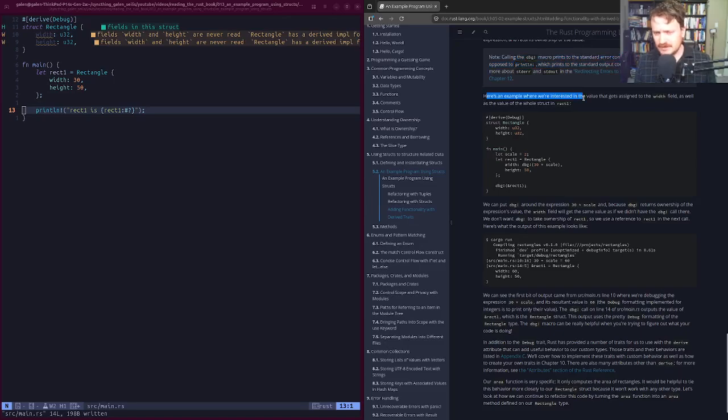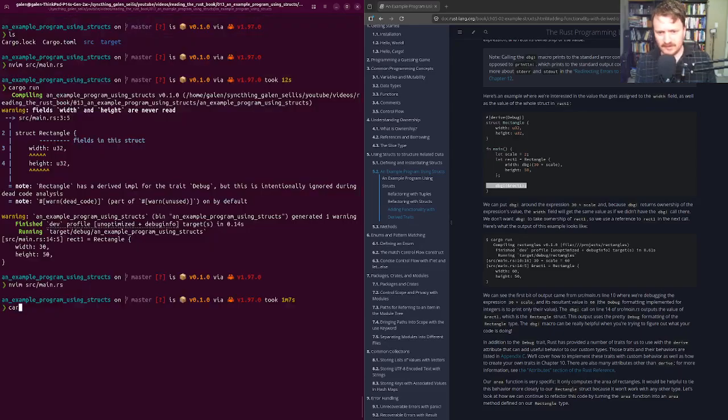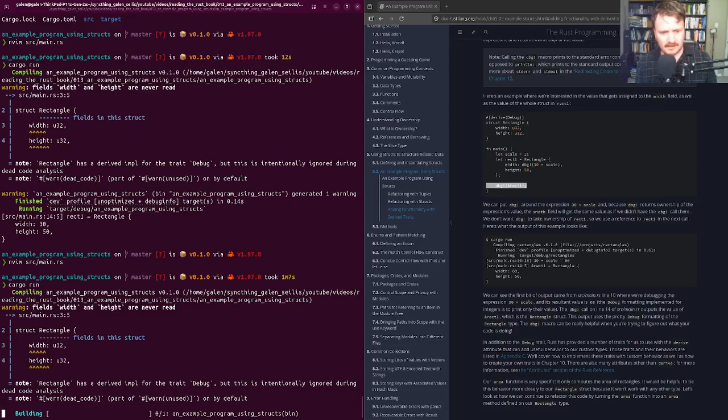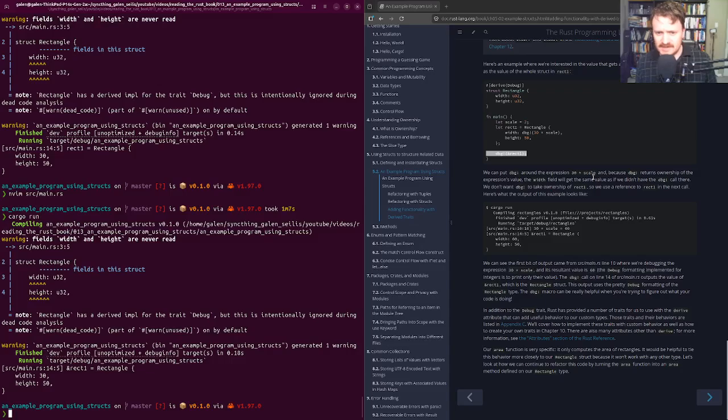Here's an example where we're interested in the value that gets assigned to the width field, as well as the whole struct in rect1. So what do we got here? Okay, they're just doing what we just did, although I think we passed a reference, or passed value. They're passing a reference. Interesting. Okay, so we can put dbg around the expression 30 times scale.